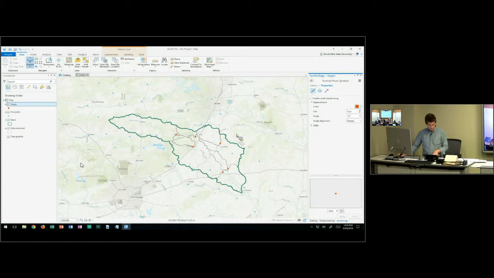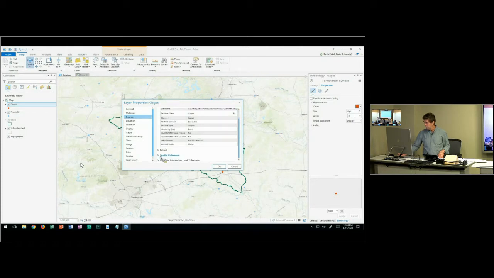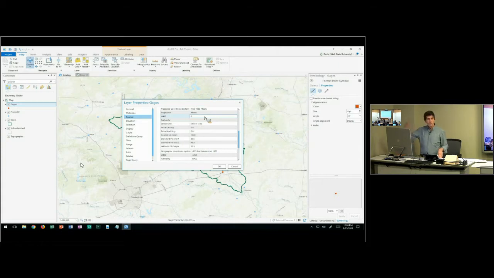You can actually look at the properties of some of them, and let's look at the properties associated with gauges. And if you look at source and down here, if we find spatial reference, we'll see that we're working in an Albers projection. So one of the things we were doing here is working in a consistent coordinate system.